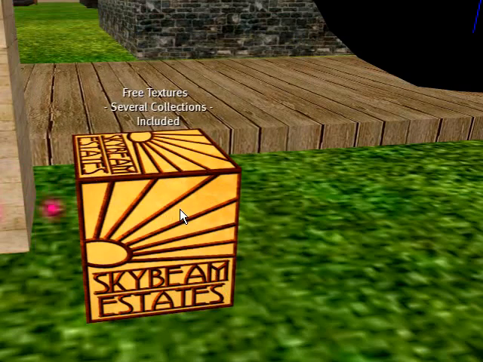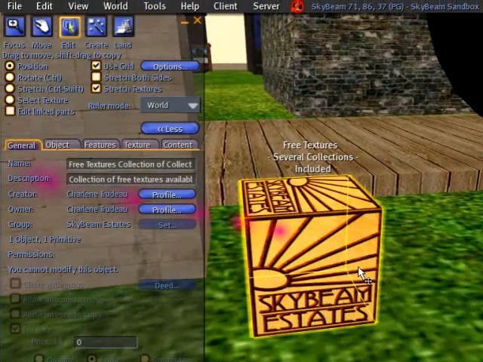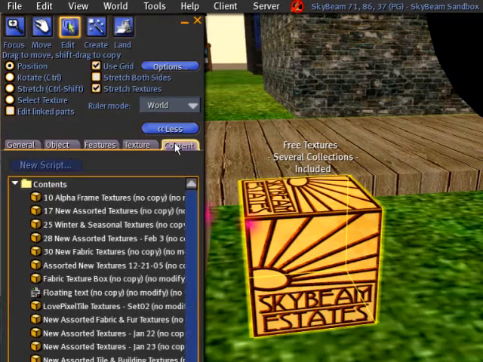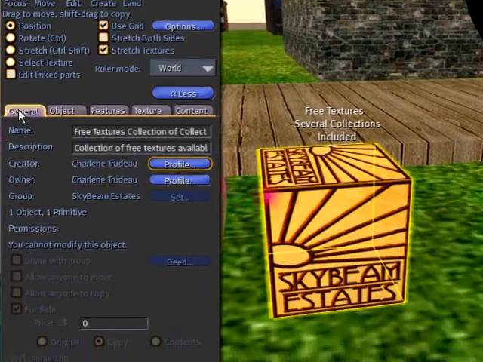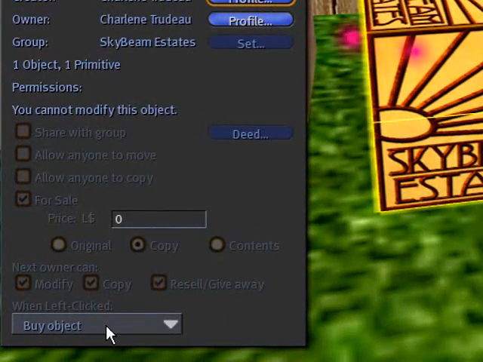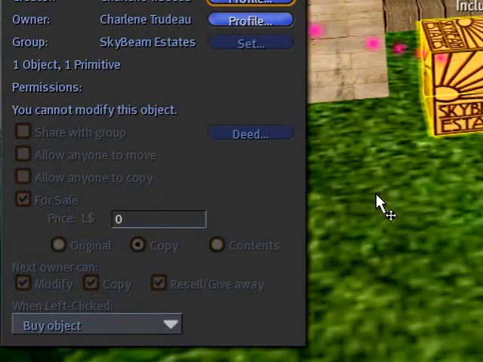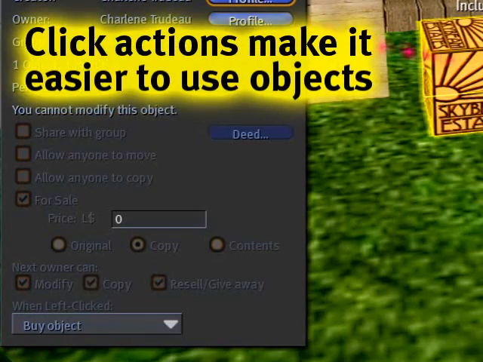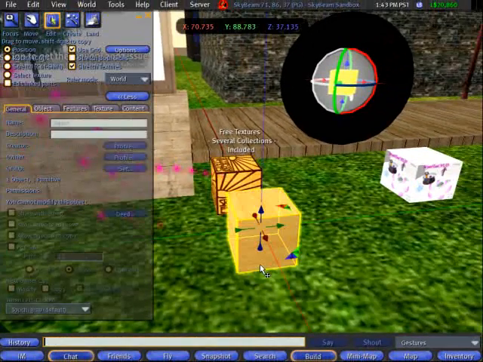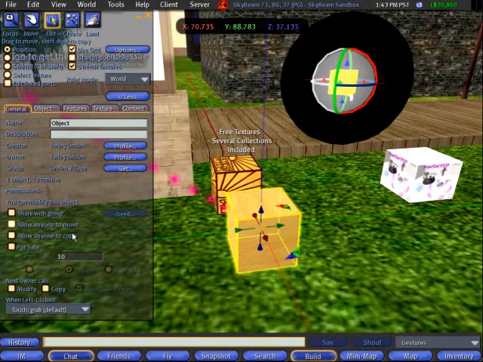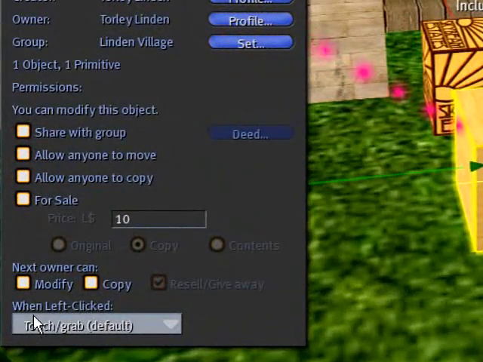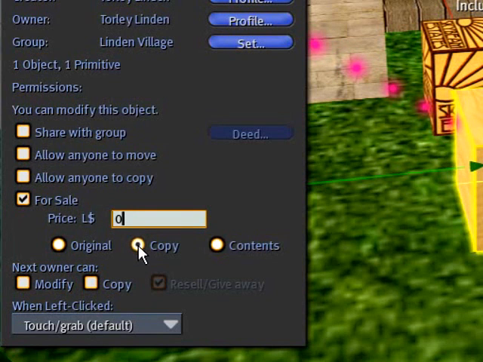Let me cancel that. I'll show you, if I right click edit it, I can't actually change the properties, but under the content tab you'll notice of course it has these contents. It is a container, a box. If I click back on general, you'll notice it says when left clicked by object. That means that it's a click action. For example, if I were to create, rez something, my own cube again, and then I go to here, when left clicked I've got to set a price, so I can set for sale 0 if it's a freebie.